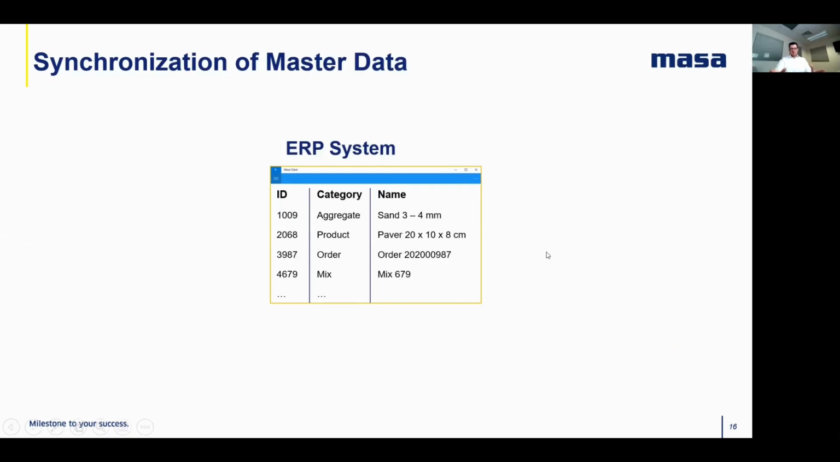So how are we going to sync this data up? So here we're going to have a main data reference. This is created. This is the creation of your material components. Here we have an aggregate, for example. It could be your mixed recipes. It can be your products. It could be your orders.